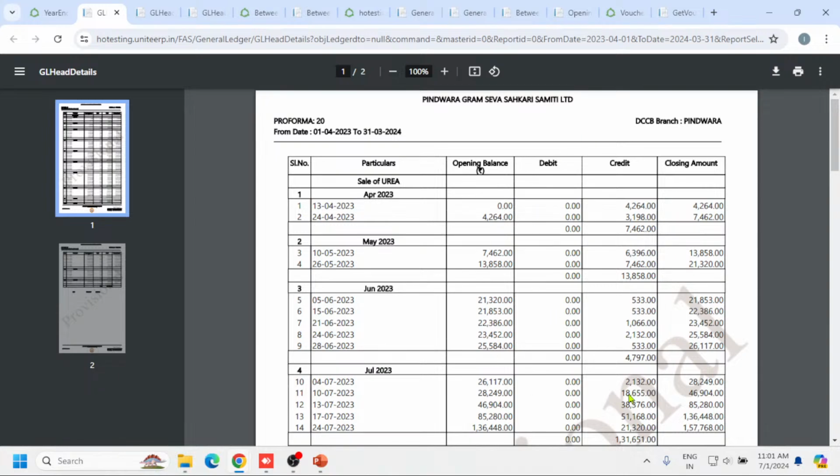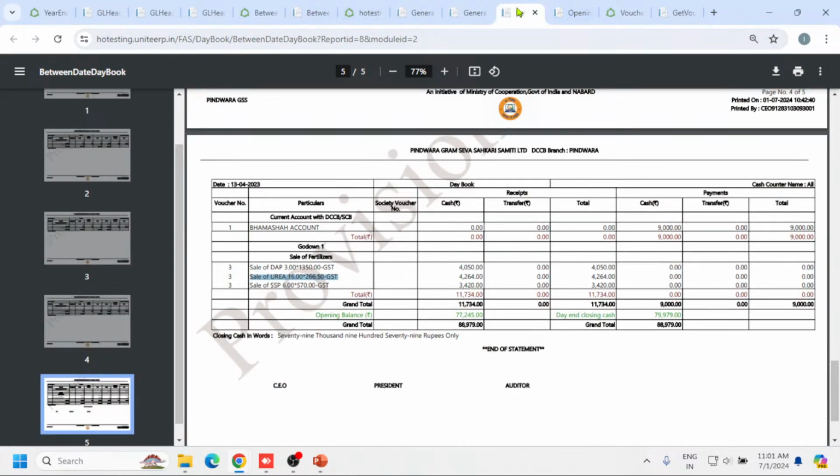It is a GL view. So on 13/4/2023, we sold 4,264 rupees. The same thing you verify with your manual daybook or system daybook. On 13/4/2023, it is a daybook view. For the sale of urea, we sold 16 bags. The amount for one bag is 266.50 rupees. So the total amount is 4,264 rupees.